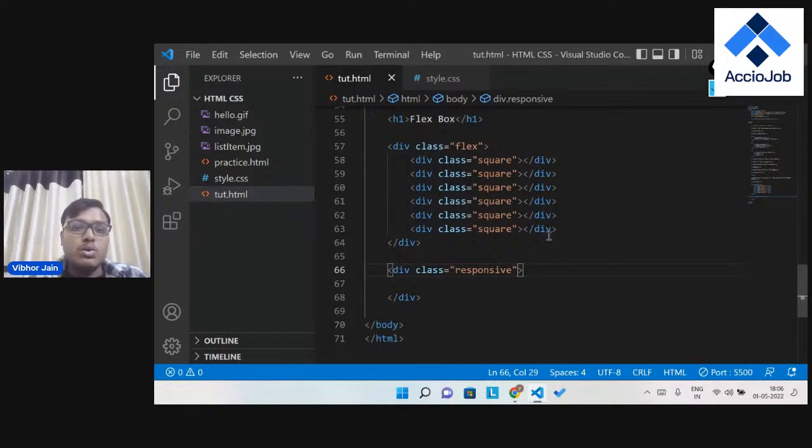So let's start with the project. One thing I want you to do, I have given you one link in the description. You have to download all the images present there for your project.